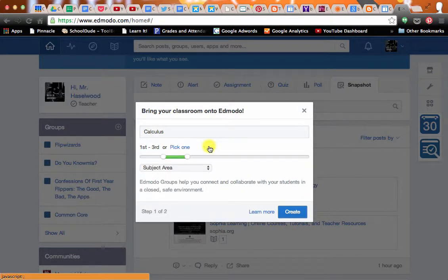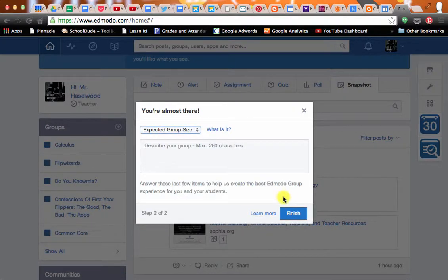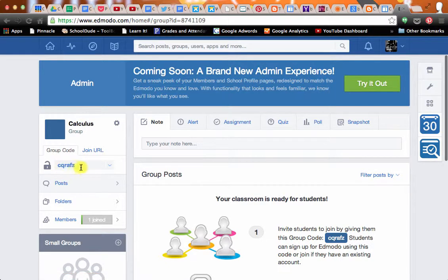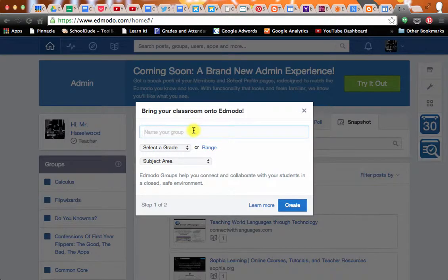Then we're going to add a group. And in order to add a group, you just click the little plus sign inside the groups. Go ahead and choose the demographics for what your group is going to do. And complete one last step, which is group size. Finish that bad boy, and you're ready to go. And now you've got a group code. The group code is what your students need in order to join your group on Edmodo, and you'll want to get them going on the first couple of days of school.